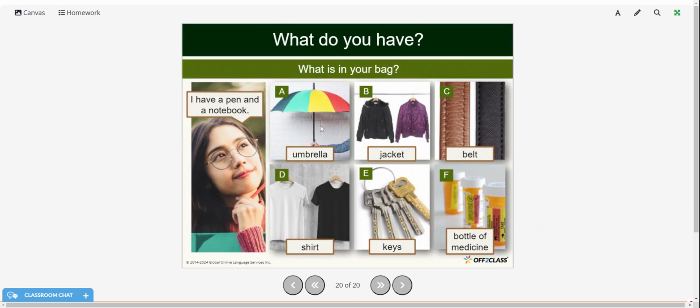All right, so now we want to make some sentences using "I have." So what do you have in your bag? You can pause the video and see if you can do these on your own, and then restart when you're ready to see the answers.